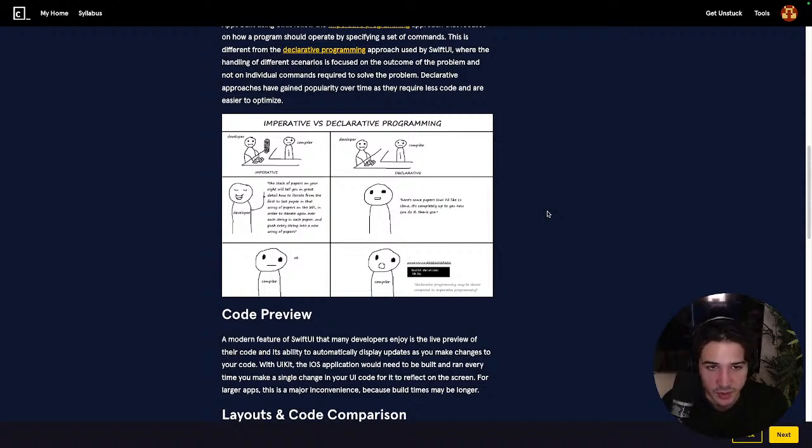Looks like the developer is paying a bunch of money or has a bunch of stuff to give to the compiler. That's imperative. Whereas declarative, the developer has just a few things to give to the compiler. On the imperative side, we see the developer saying, the stack of papers on your right will tell you in great detail how to iterate from the first to last paper in the array of papers on the left in order to iterate again over each string in each paper and push every string into a new array of papers. And the compiler is like, okay.